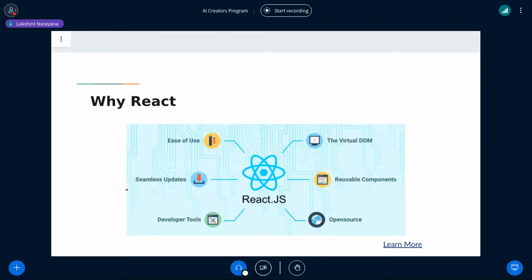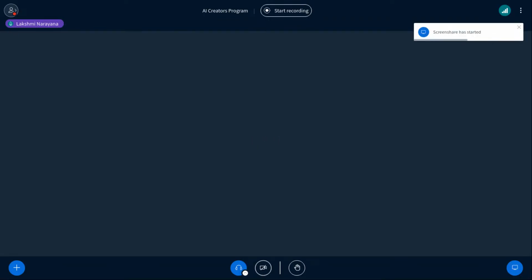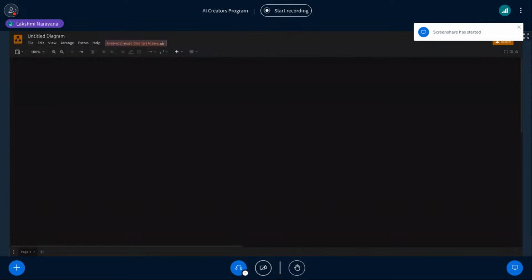Let me explain a high level diagram of how the chatbot works first, and then we will go to the demo. I'll share my screen once. Hope you can see my screen. Yes.